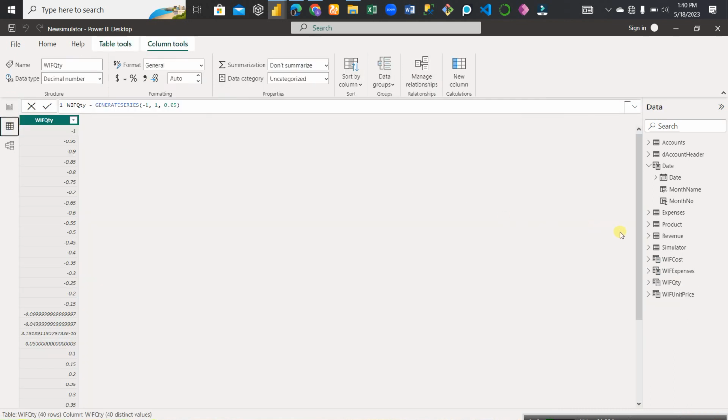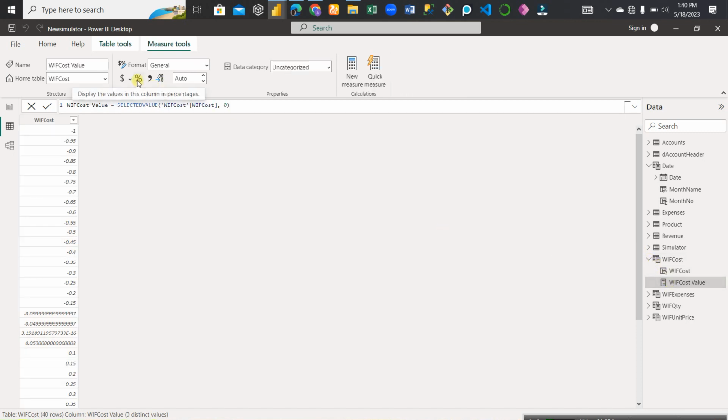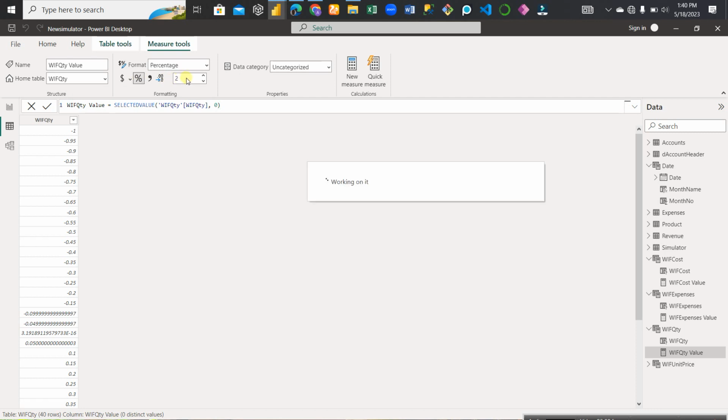So here we'll come to the table, what if cost, we click on the what if cost value and then click on the percentage, 2 decimal place, and likewise what if expenses value, click on the percentage, and the what if quantity value, click on the percentage in 2 decimal place, and what if unit price value, click on the percentage.